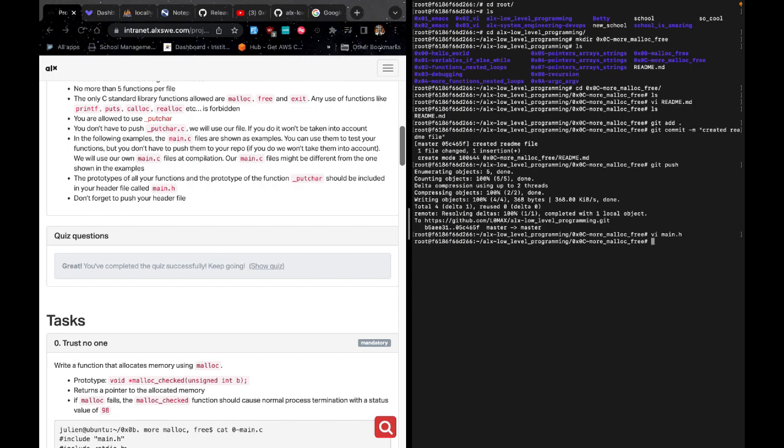So you type git add, git commit -m, then created main.h file. Then you do git push.